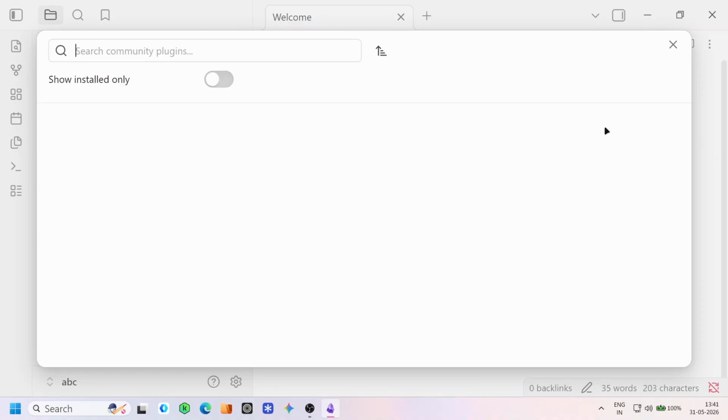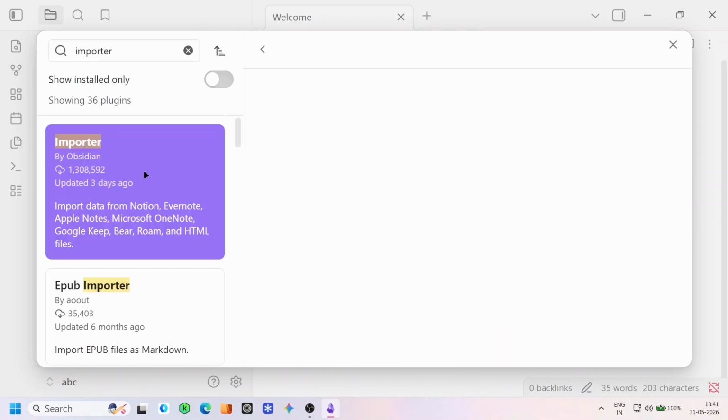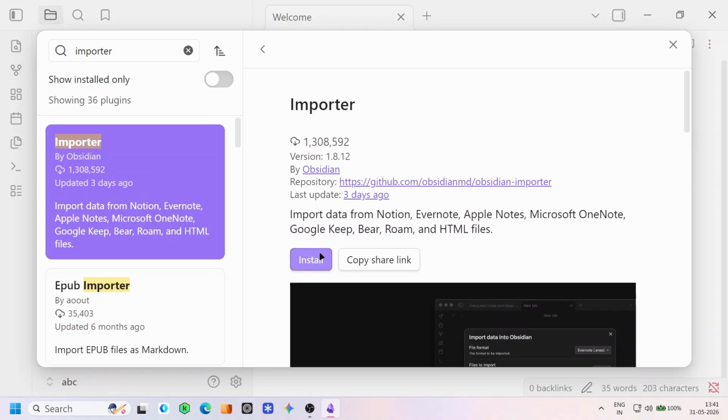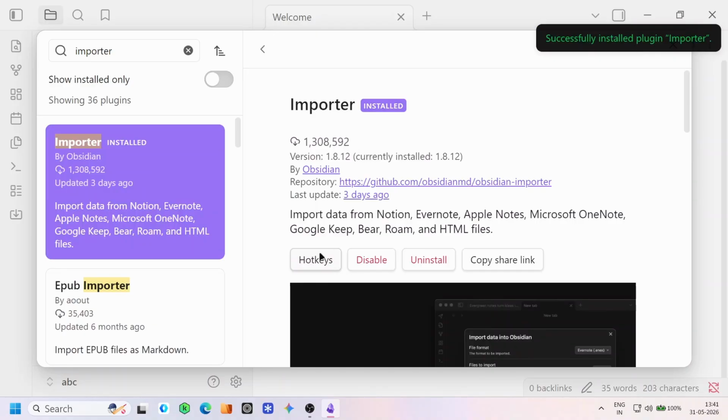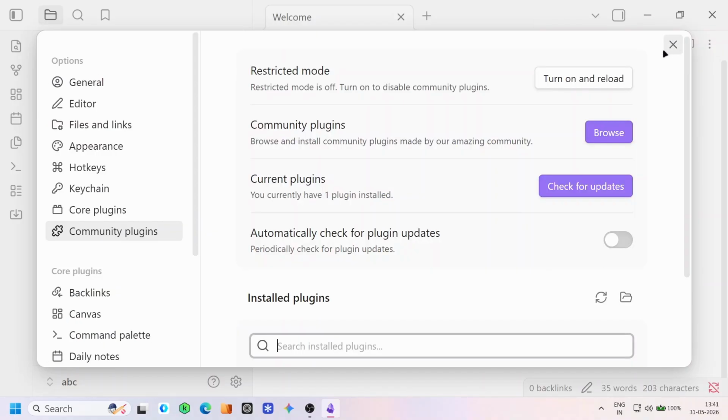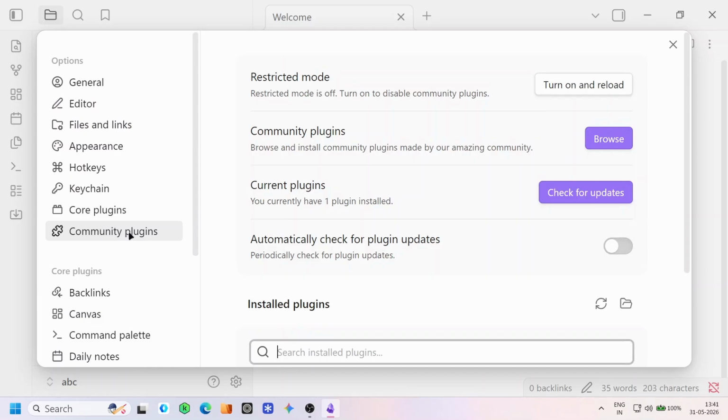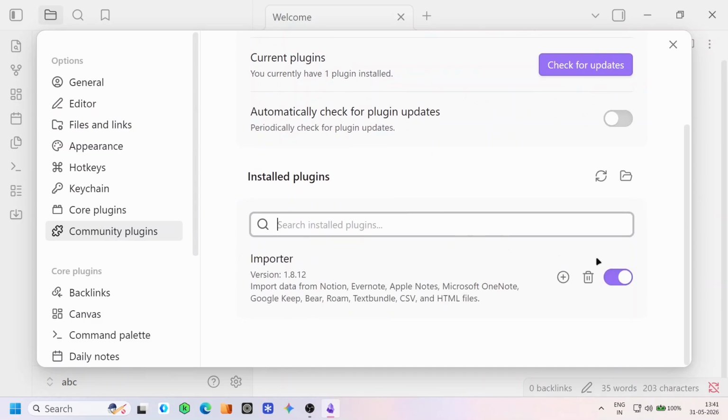Now click on browse, search for importer, click on it, click install and enable it. Now go back to community plugins in your settings and scroll to the bottom to make sure that importer plugin is enabled. Now you have to open your browser.